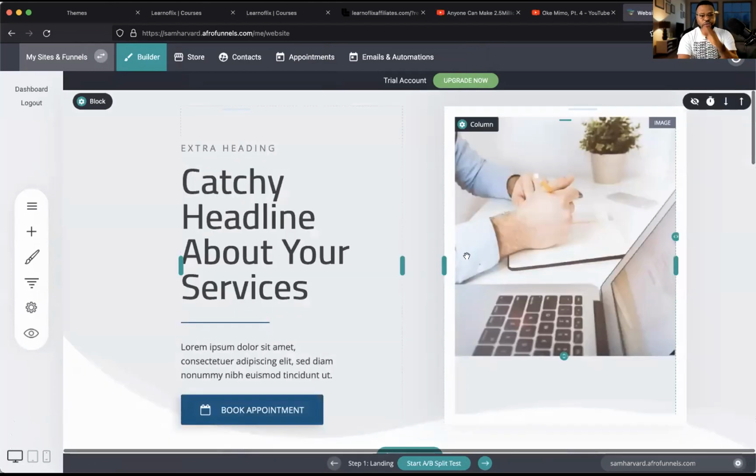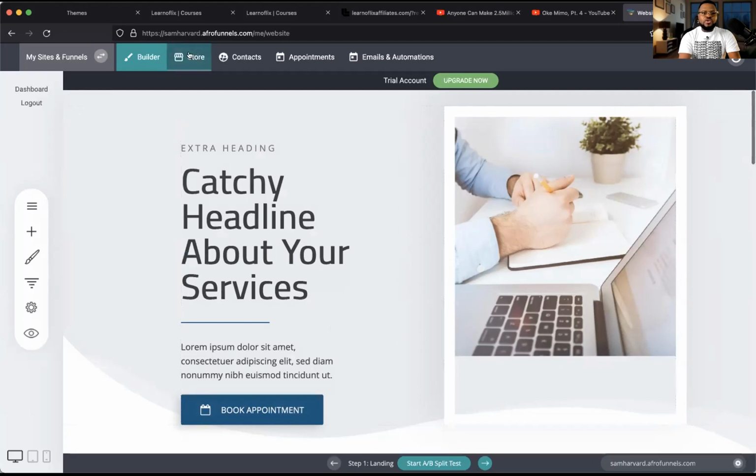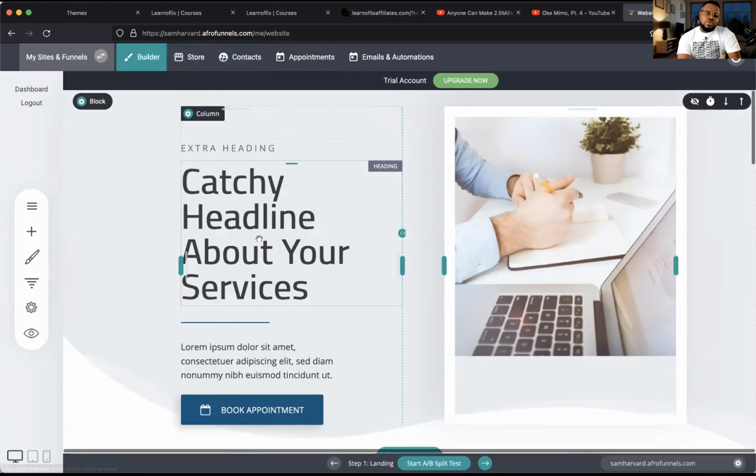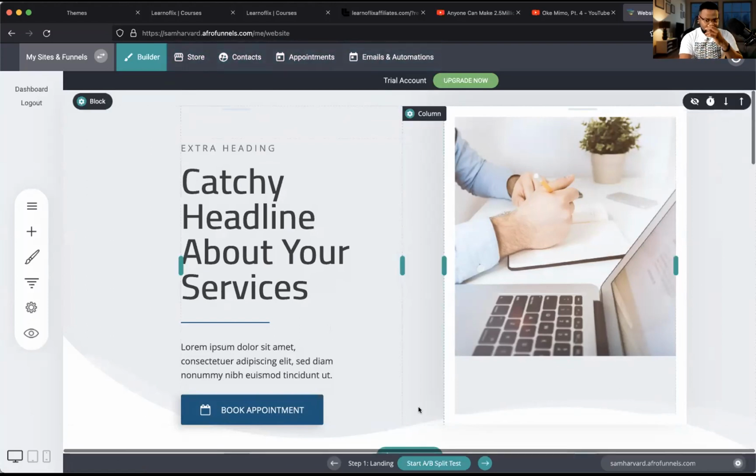So the first thing to do, all right, now we are on the builder, we are building a funnel. If you want to build a store, you can create it. If you want to access contacts for this, you can create that. If you want to add a store to this funnel, this is where you check it. For contact, this is it. For appointments, this is it. And then email and automation, this is where you do all of that, all right? So that's basically everything you need.